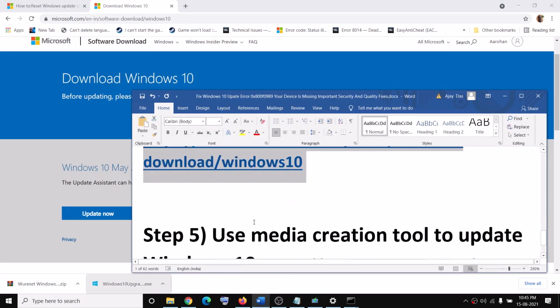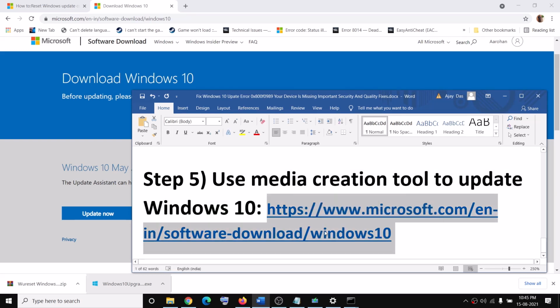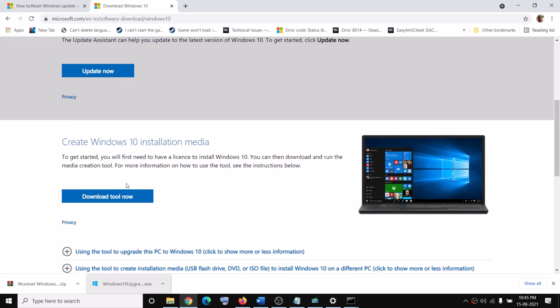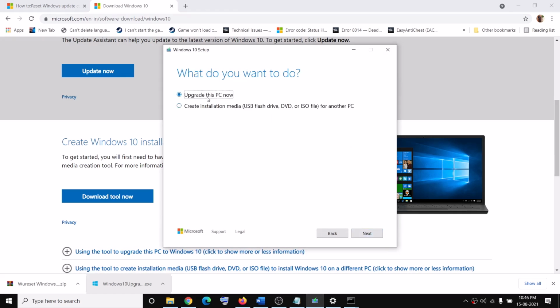Now in case nothing is working, you can use media creation tool to update Windows 10. So copy the same link. This is the same link. Scroll down and then click on download tool now, and once the download is complete, run the exe file. Then you will see this screen. Click on accept, and then by default upgrade this PC now will be selected. So click on next. Now let the download complete.